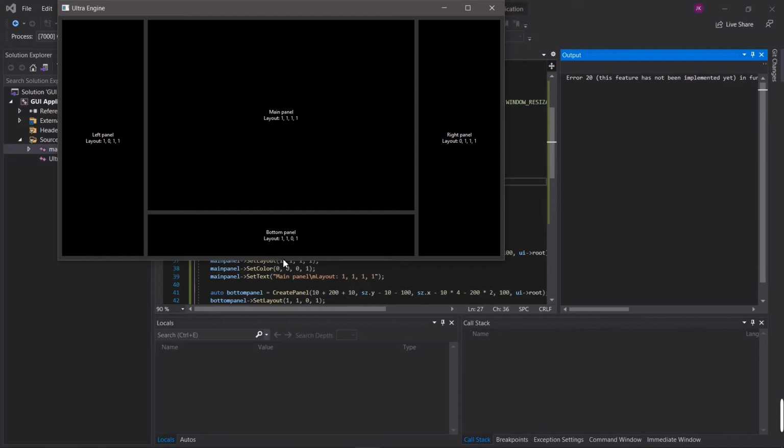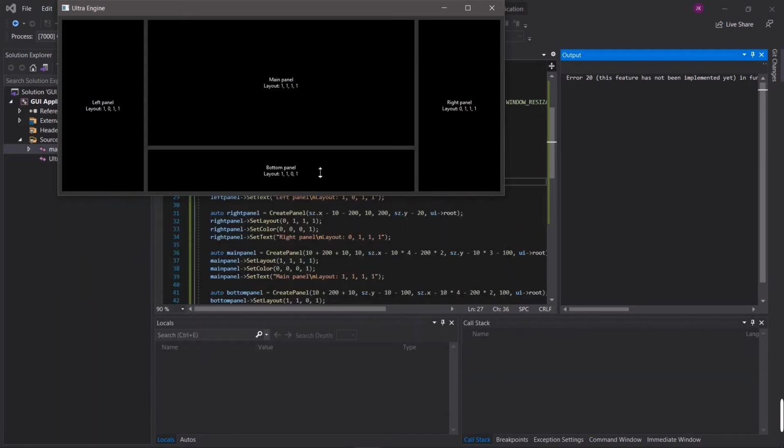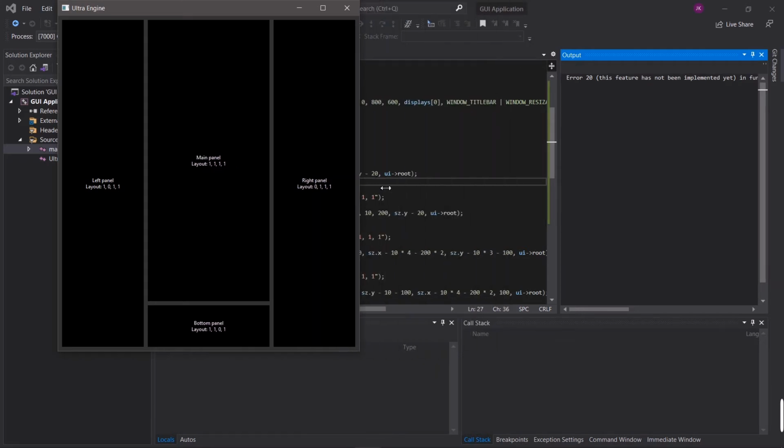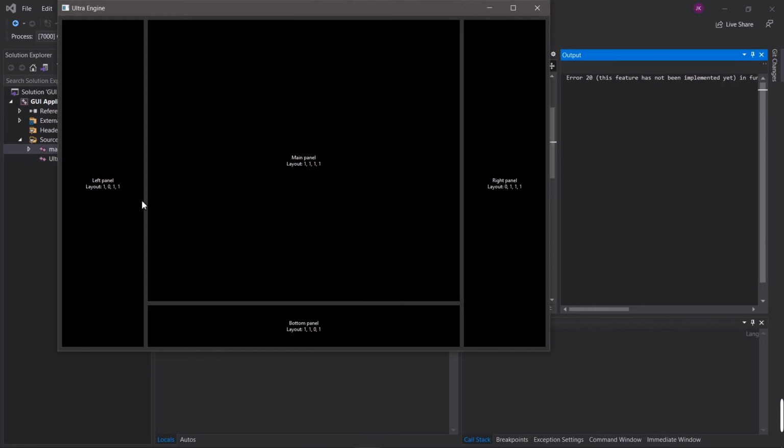So when I vertically stretch this window, the main panel does resize, but it's also locked to the left and the right. And that means when I resize horizontally, although the side panels stay the same size, the main panel kind of stretches to make up the difference.